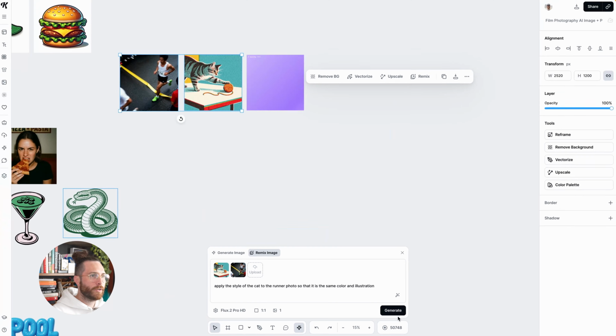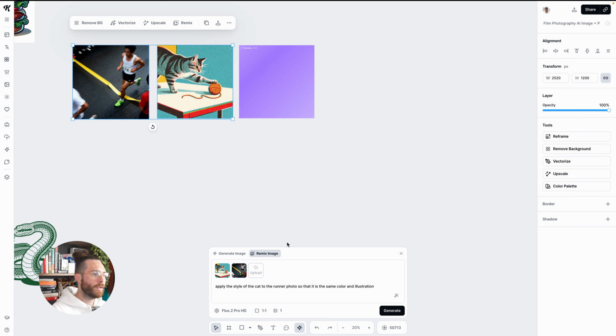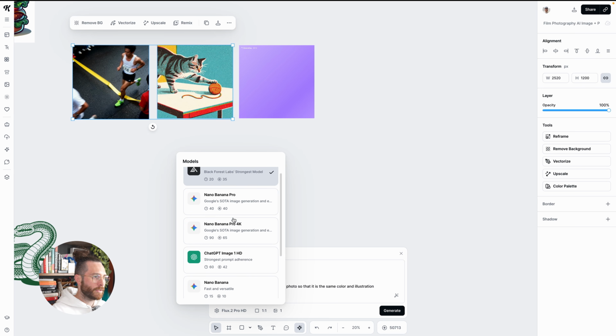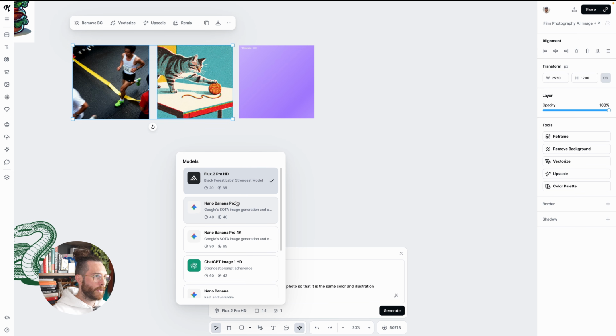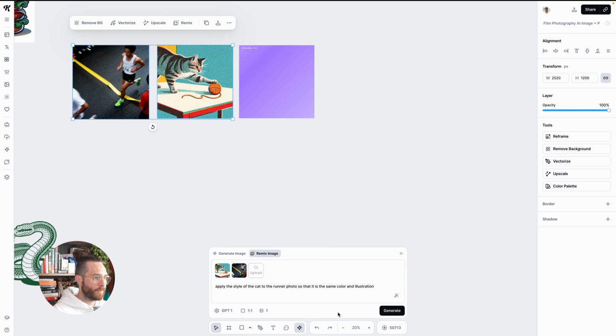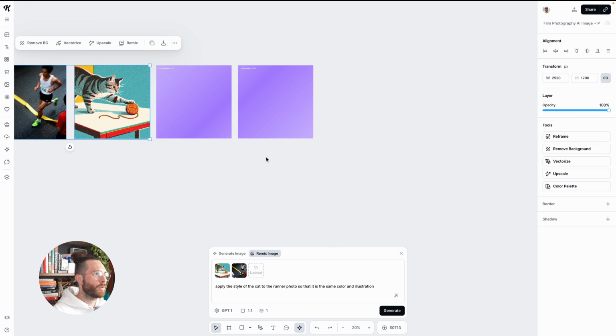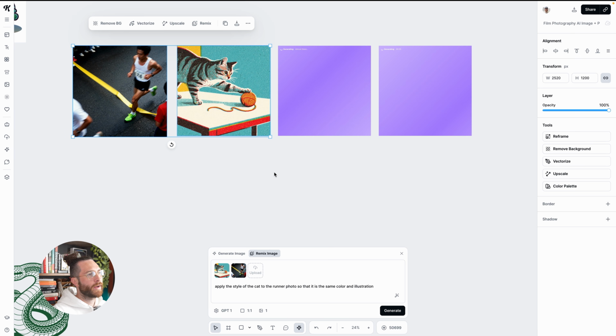So then let's hit generate, and that's going to pop up a new little panel next to it. That was with Flux Pro 2 HD. Let's just select a little bit of a different one. Let's see, which remix one should we want? ChatGPT image 1. We'll give that a go as well, just to see the difference here. Give this a little bit of time, and then we'll come back to see how it did.